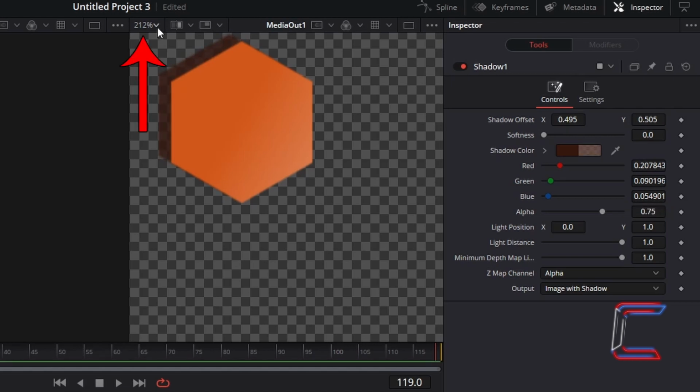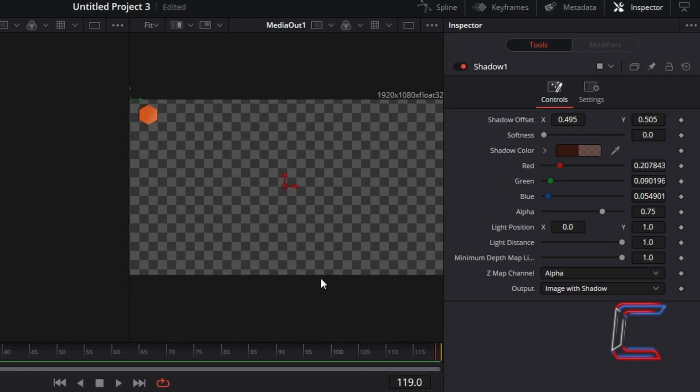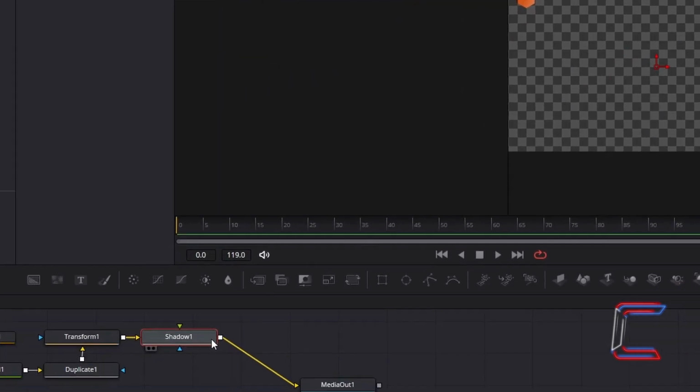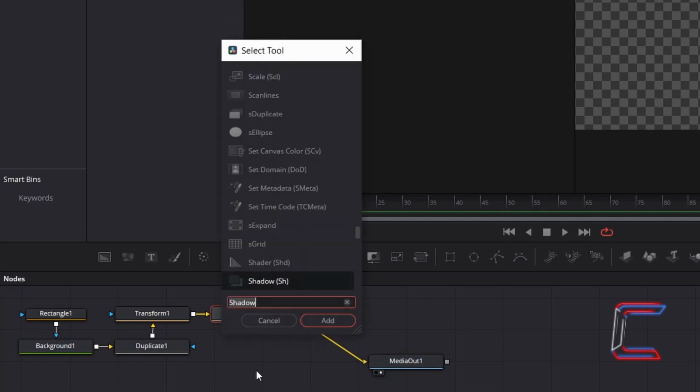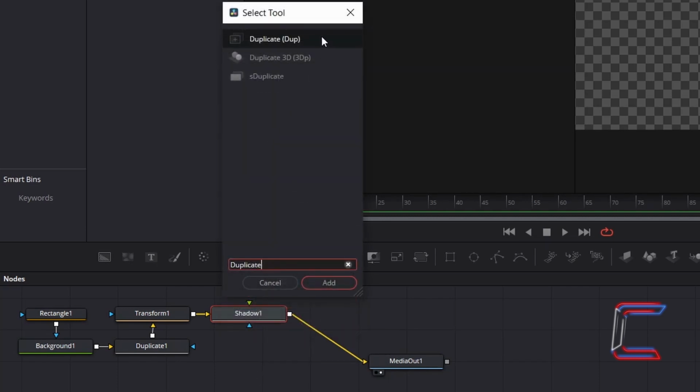Adjust the zoom settings on your media out window to fit so that we can see the whole canvas once again. Now to add duplicates of the cell that we have just created to make up the rows and columns of your honeycomb maze. With shadow 1 selected, hold in shift and press space and go to add your second duplicate node.